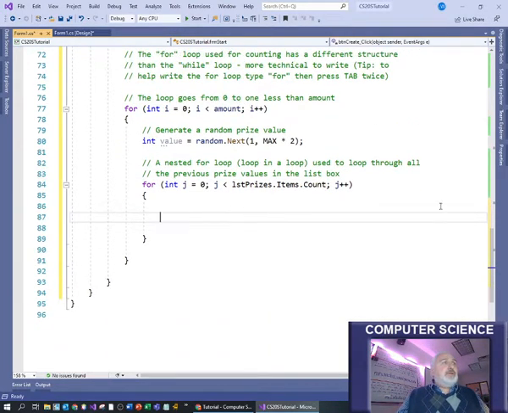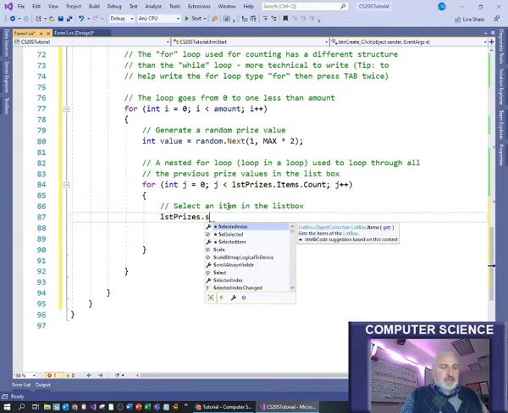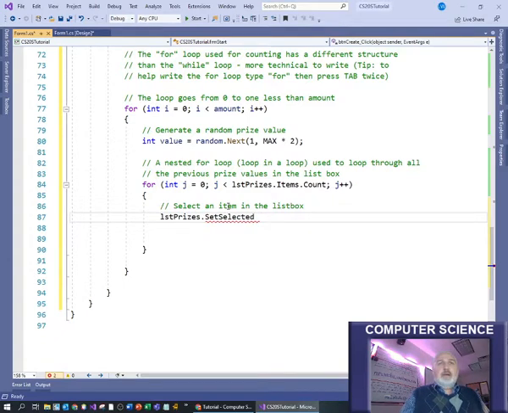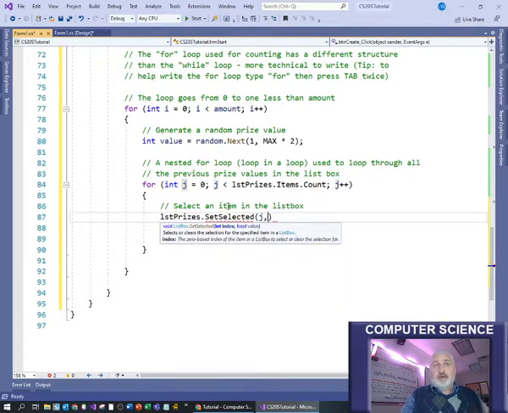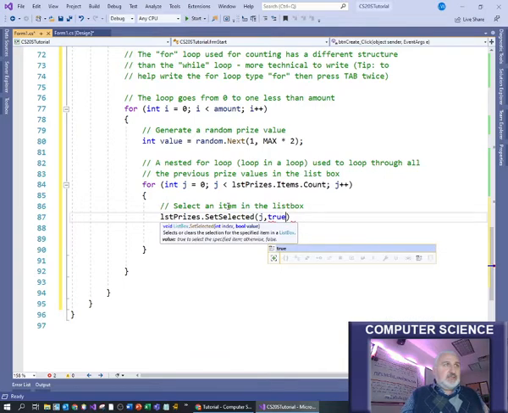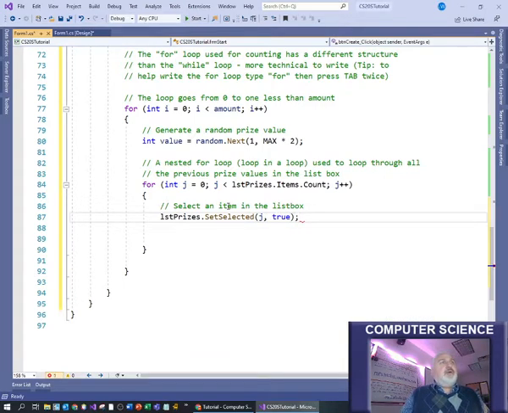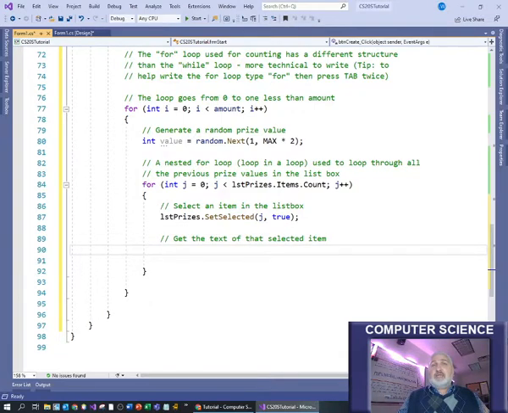So now what am I going to do inside this for loop? Well, I'm going to select an item in that list box by saying lst prizes dot set selected bracket to be j, that's the looping variable, and I'm going to set it to true. Select this thing, set it to true. This is some weird code, but it essentially selects something in the list box. Now that it's selected, I can get the text out of it, which is what I want to do next. I'm going to get the text out of that list box item.